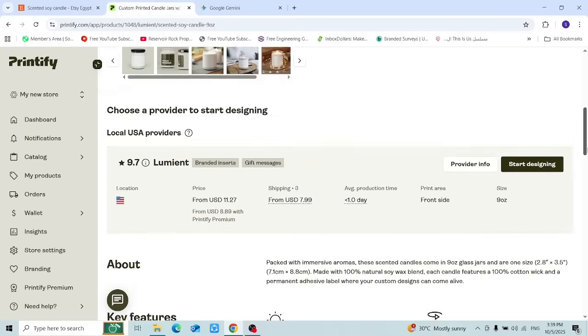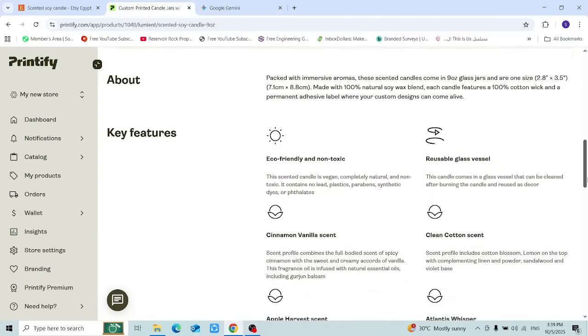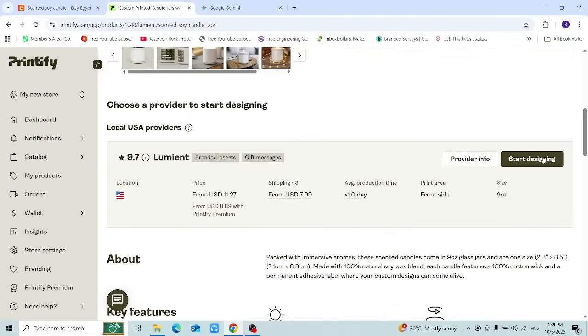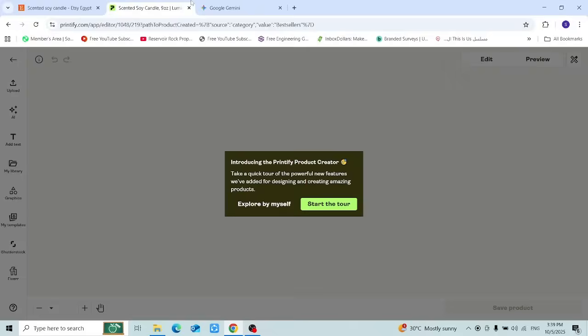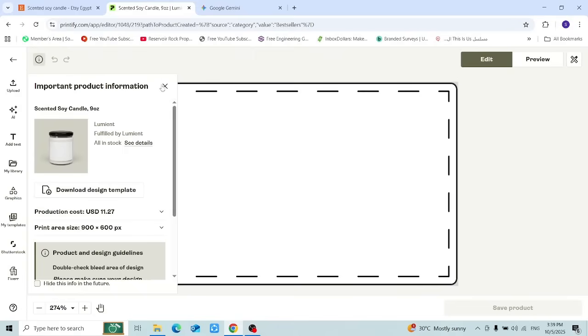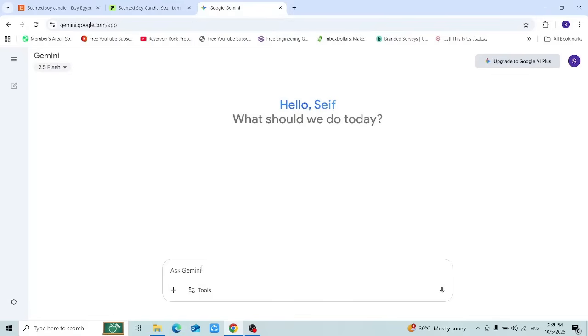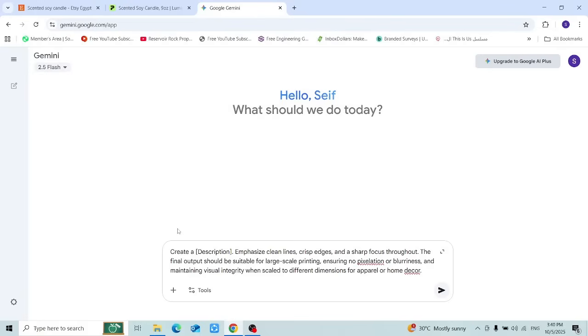And now I'm going to check other details like the key features, and after I am convinced that this is the best product I'm going to use, I'm going to click on Start Designing. Then I'm going to head to Gemini so that I can create an image with AI that will be beautiful and will be used on this design. There is a perfect prompt that you can use to create your images, which is this prompt. You can read it and copy it so that you will be able to use it to extract an image that is of a high quality without any distortion.